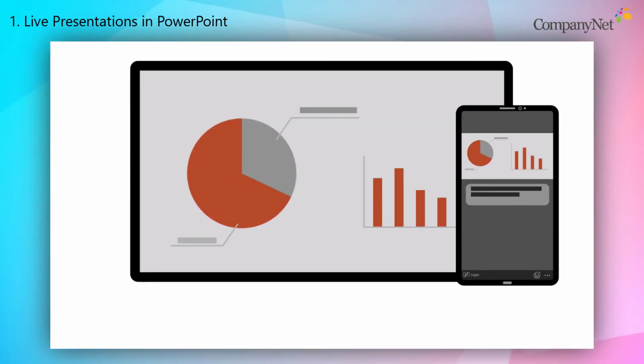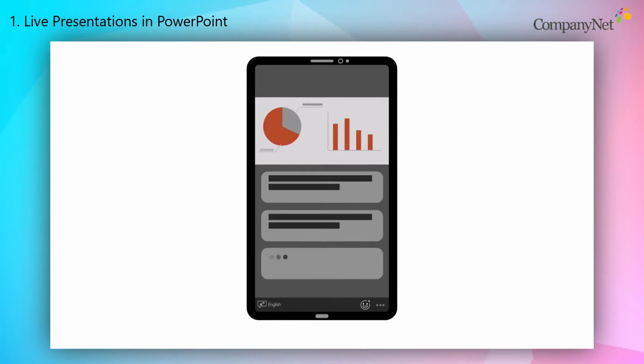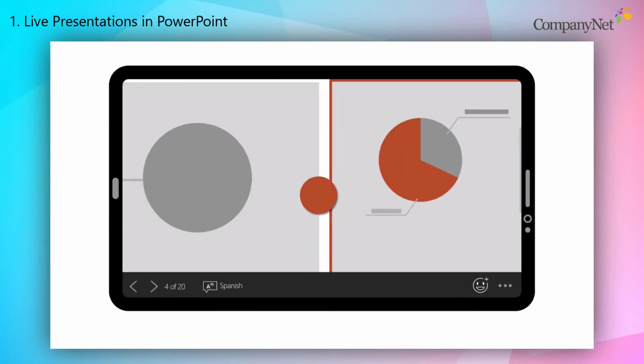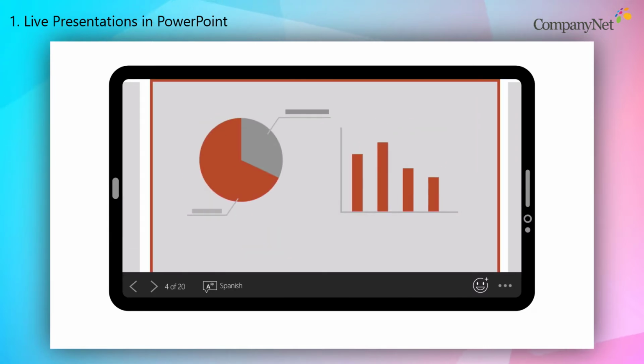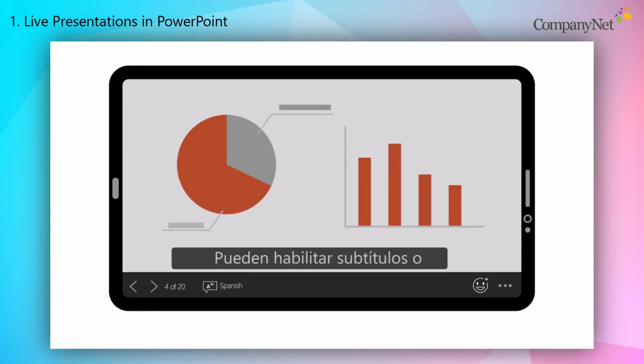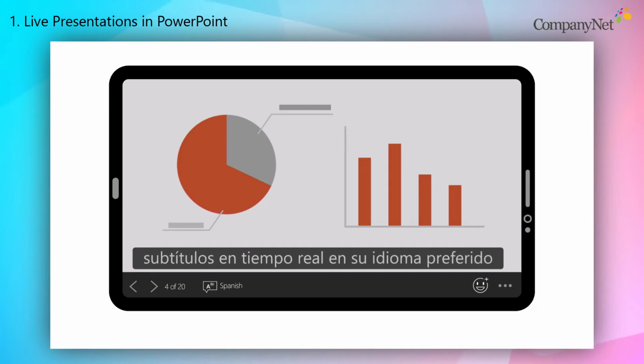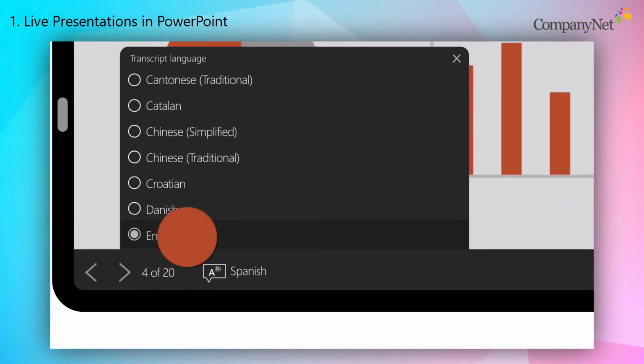First up this month, live presentations in PowerPoint. This feature, which has just launched in preview, improves the audience's experience of watching a presentation. With the new Live Presentations option, PowerPoint can automatically add subtitles to your presentation as you talk and translate it into other languages on the fly.